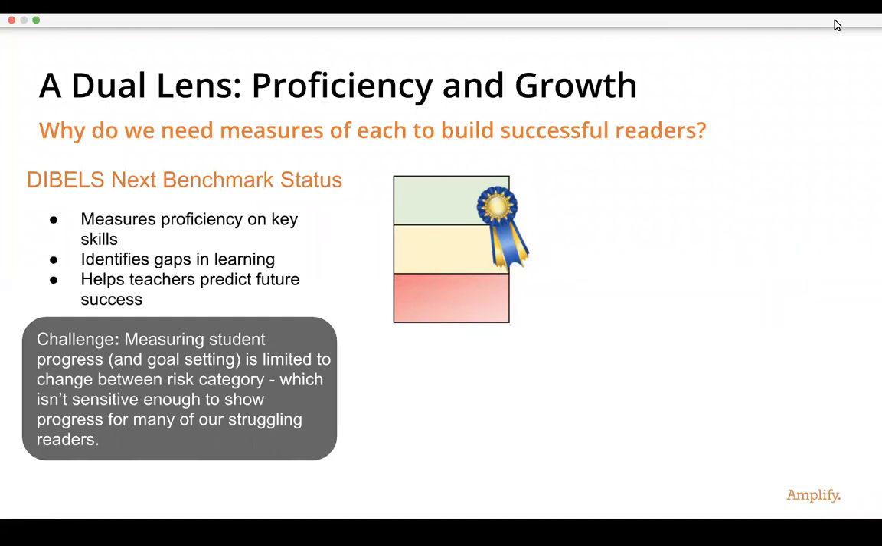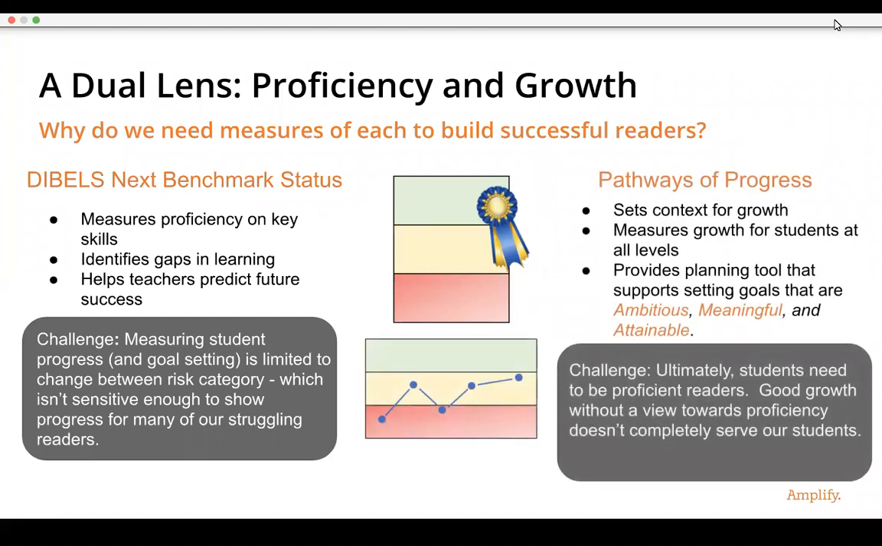So I'm going to just take one step back and go back to the challenge of looking at just the benchmark status or looking at proficiency. It is just not sensitive enough to show that progress. Especially for those struggling readers, those students that are really, really well below benchmark, and we've been working with them, but they haven't made it to maybe below benchmark. Pathways of Progress will let us know if we are at least on the right track and we are starting to close the achievement gap. So it is important to look at that growth, which is our Pathways of Progress tools.